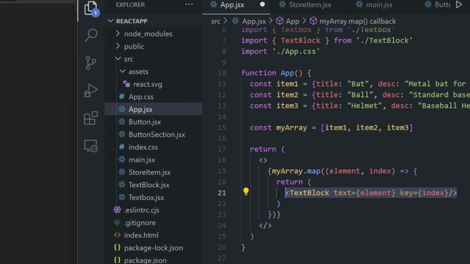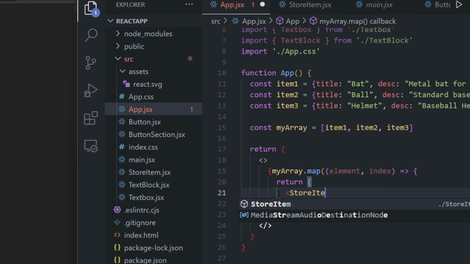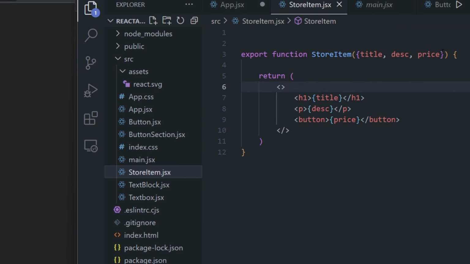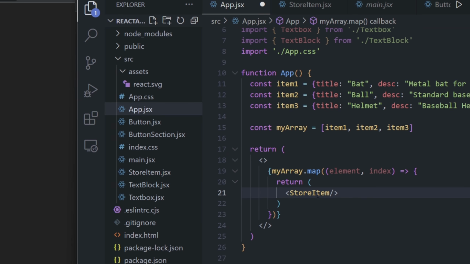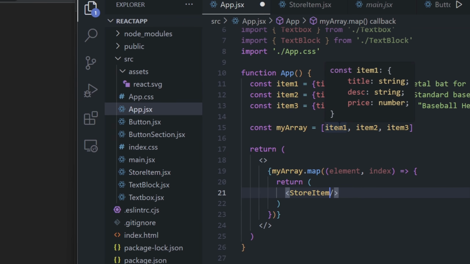So then let's look at our component that we're actually rendering down here. Let's go ahead and delete the text block for now since we're done using that. And now let's render the store item component that we just made. Let's render store item just like this. And then we want to pass in a title, description, and price for each one of these store items, because that's what we defined as our 3 props inside of here. So looking at this, how are we going to do this? Well, we can just pass in the title, description, and price just like we would any other props. The only difference now is this time we'll need to reference the properties of our element object.